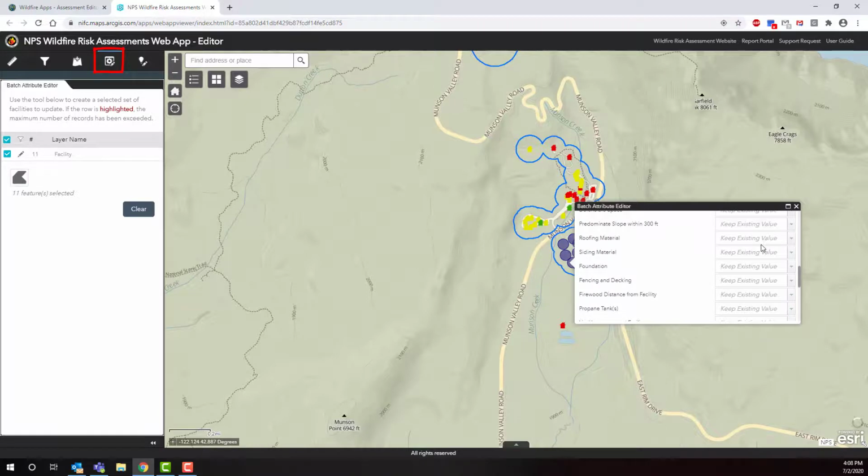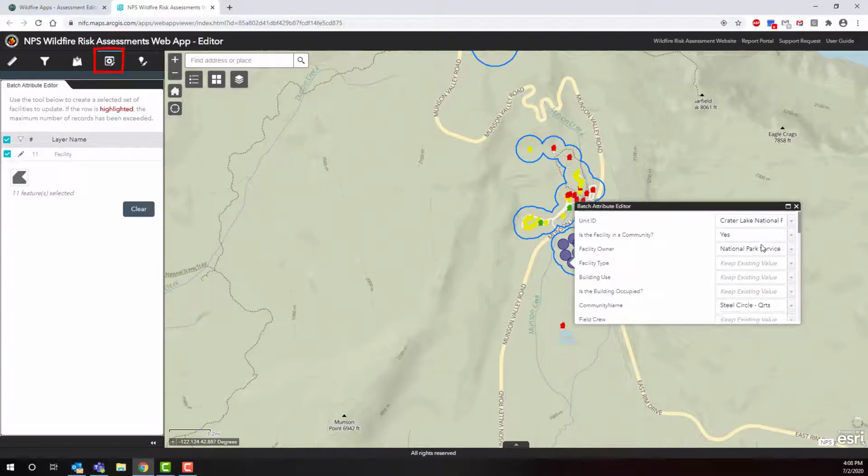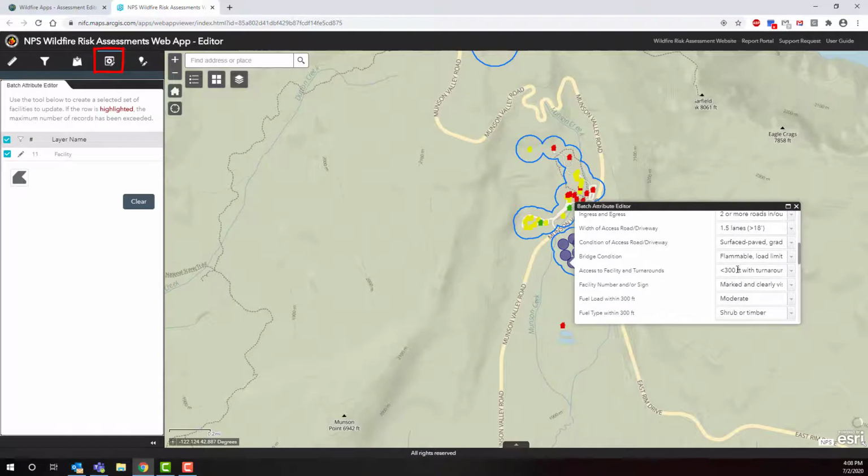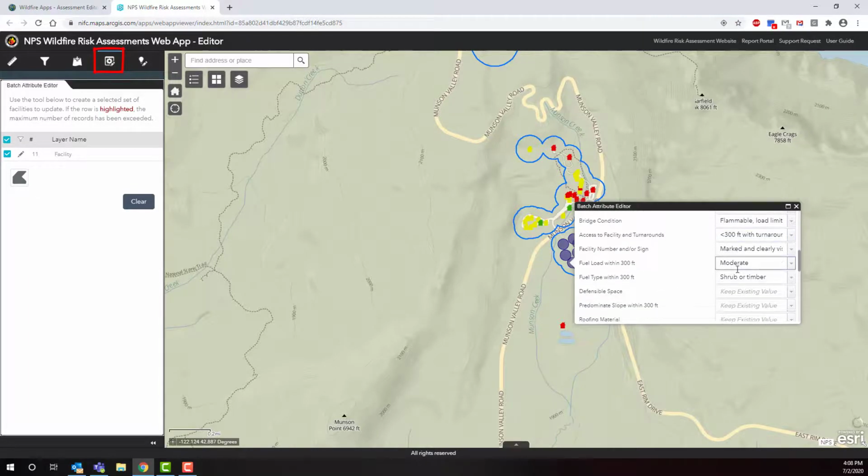This would be great for pre-populating facility attributes before heading out in the field with the Collector app, because as soon as the edits are made in the web app, they are available to be downloaded to Collector. This will also reduce work that has to be done in the field while you are on site, saving you time and reducing the chance for errors.